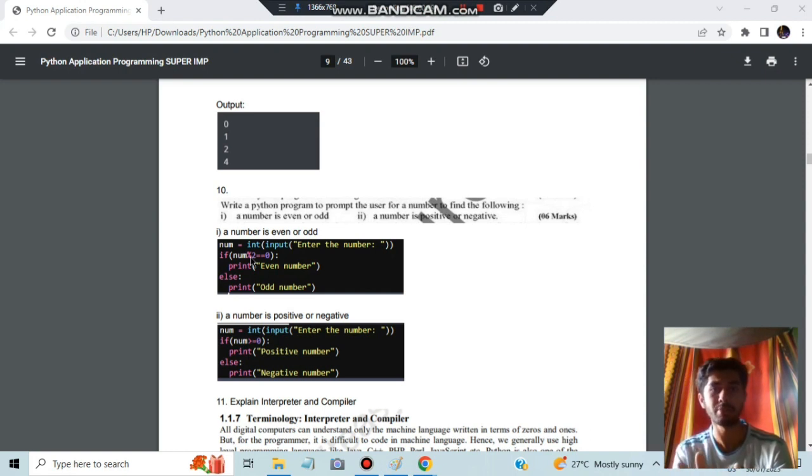If it's even, it should give me remainder 0. That's what I'm checking. This is called the modulus operator. It will check what the remainder is. Num is the number I'm taking from the user. If num modulus 2 is equal to 0, meaning the remainder I get when dividing the number by 2 is 0, it is an even number, else it is an odd number.